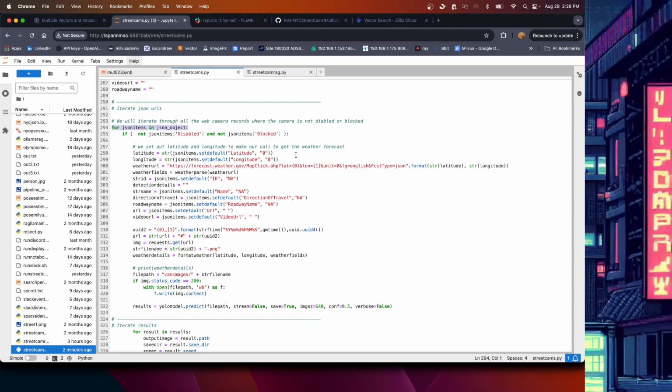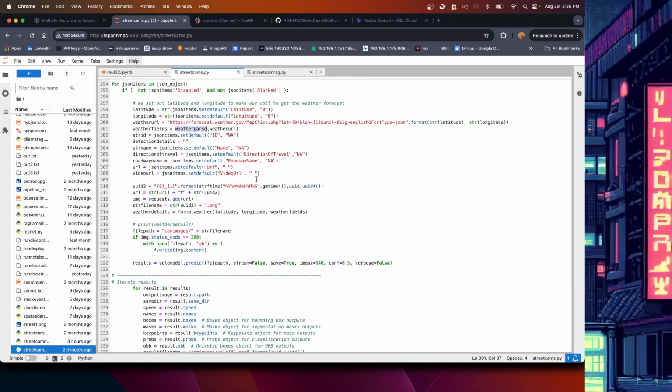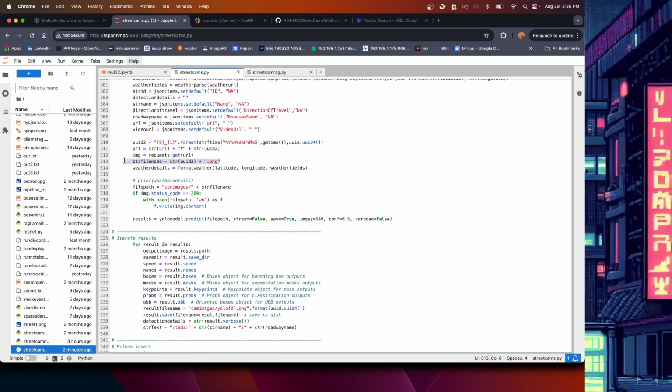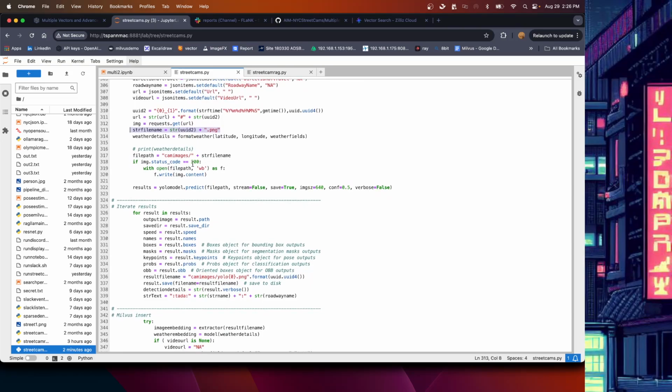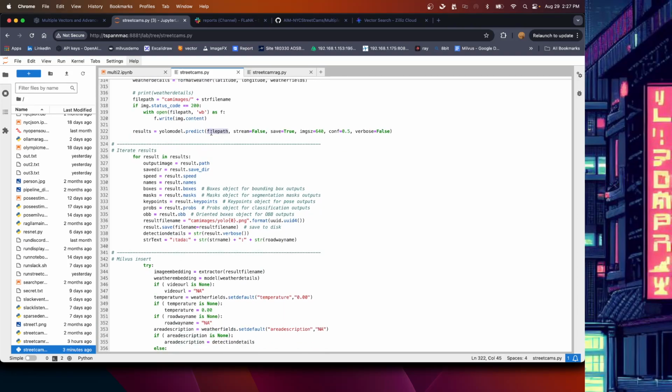So we build up our weather URL for that lat and long. We're going to call that and parse it, set those fields, and anything that could be null, put a default. We set our image here, format the weather back. Here we're going to make sure we save that image that we got from the camera. Going to pass that through YOLO with hopefully as much debug info off as possible.